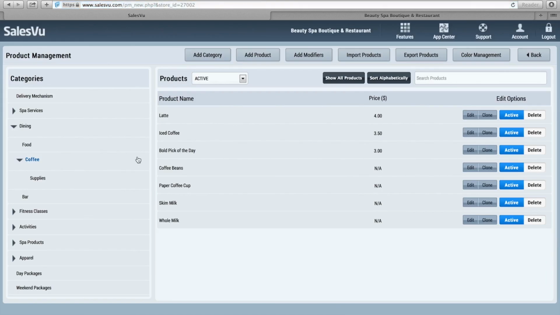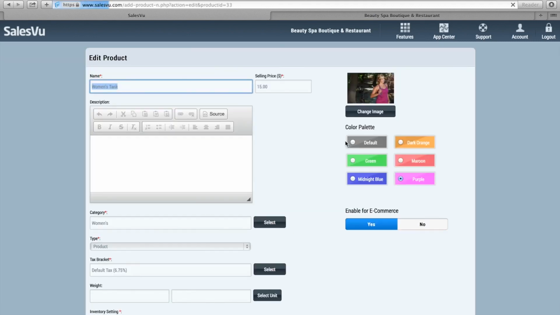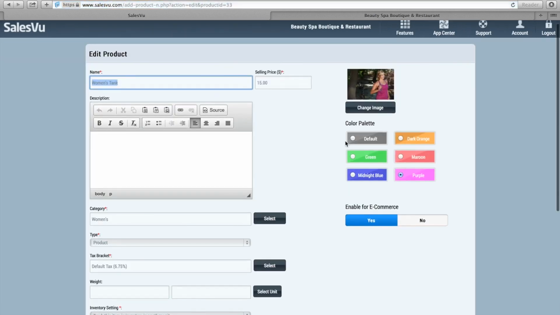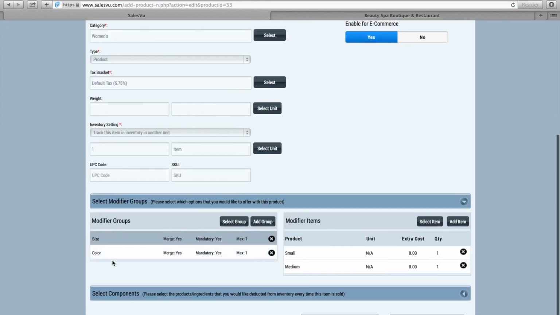So the other thing that you can do with the modifiers is for products whose differences make them different in terms of size and color. So this women's tank product, there's only one product called women's tank, but in inventory you're going to track different sizes and colors of that tank top.